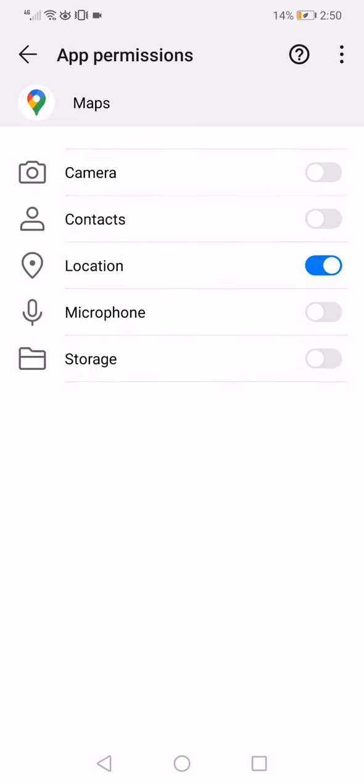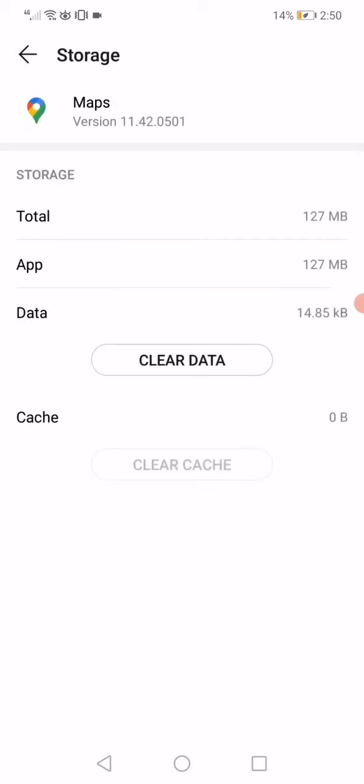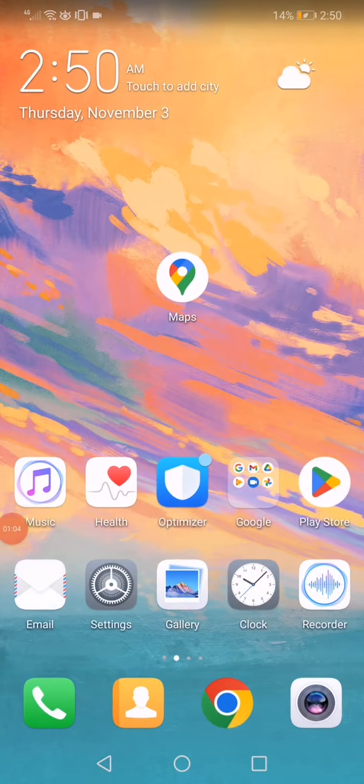make sure to enable the location option, and then go back and click on storage and click on clear data. After that, all you have to do is reopen Google Maps and the problem is going to be fixed.